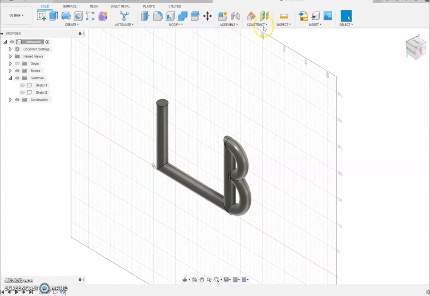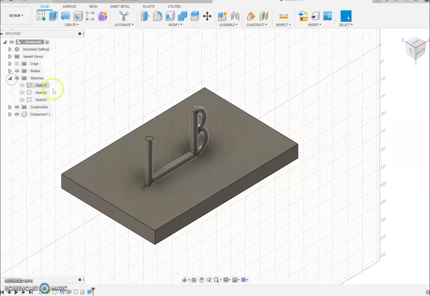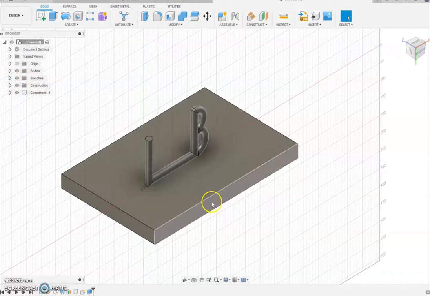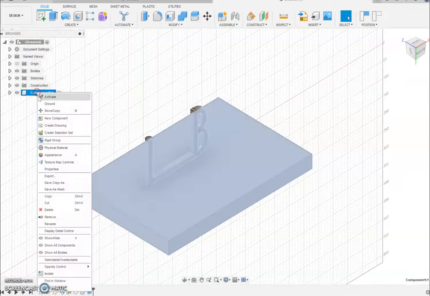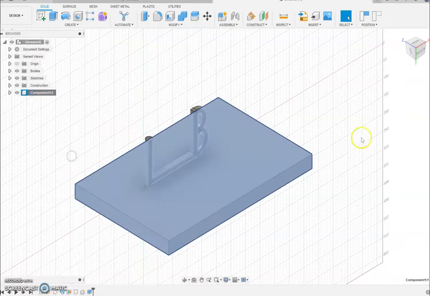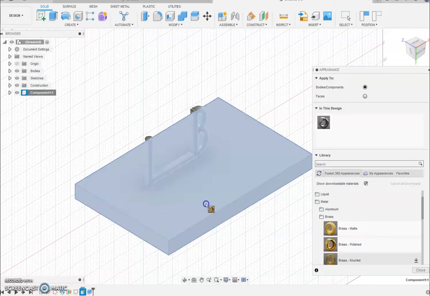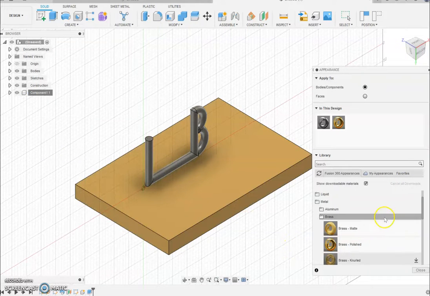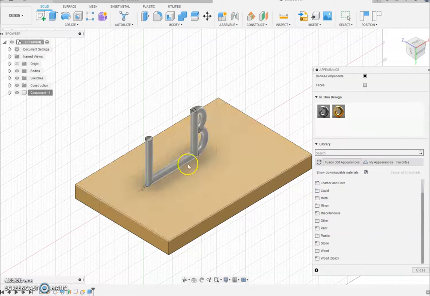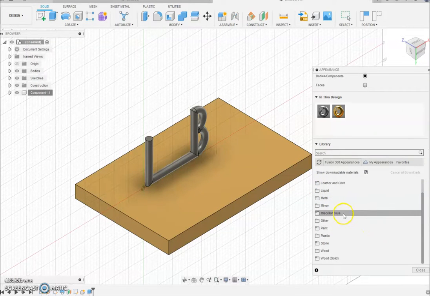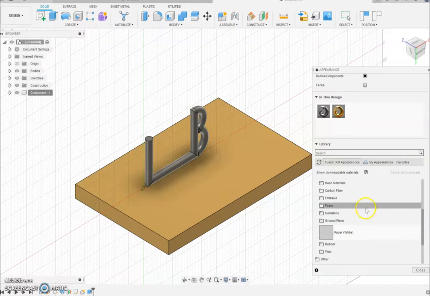So what I'm going to do is put a table underneath, and I'll just do that part real quick. So now it's like a separate body on the ground here because we're going to make this glow, and I want something for it to reflect off of. So I'm going to go to Appearance, and I'm going to make this bottom piece polished brass.